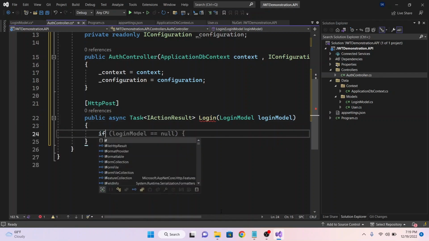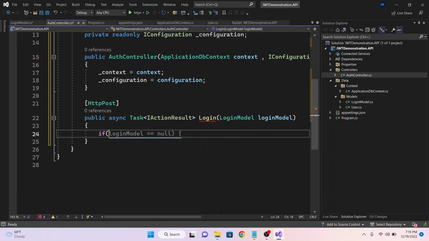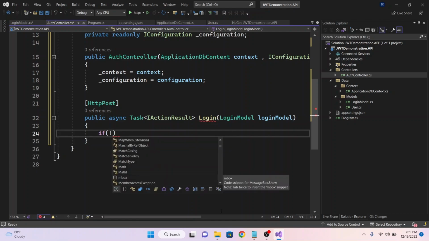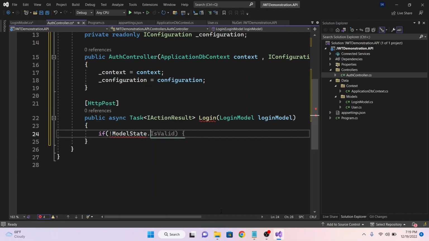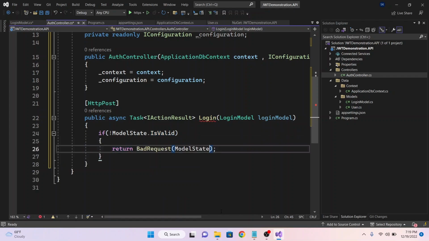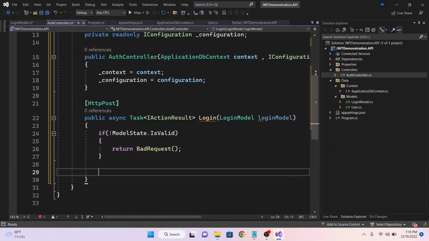Then we can just try to see if the model state there is valid. If it's not, then just return a bad request. If not, then let us proceed to go to the database and find the users and then try to authenticate them. So we're going to check if the user exists.